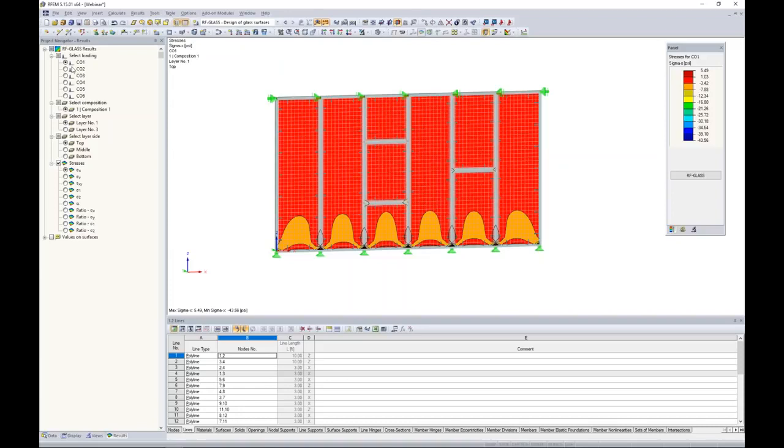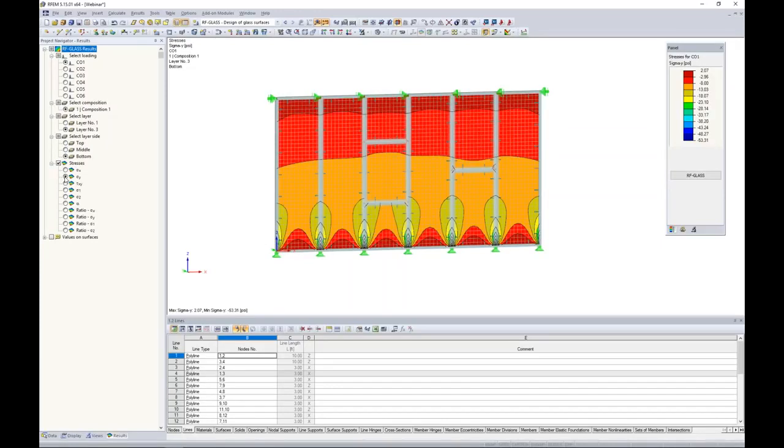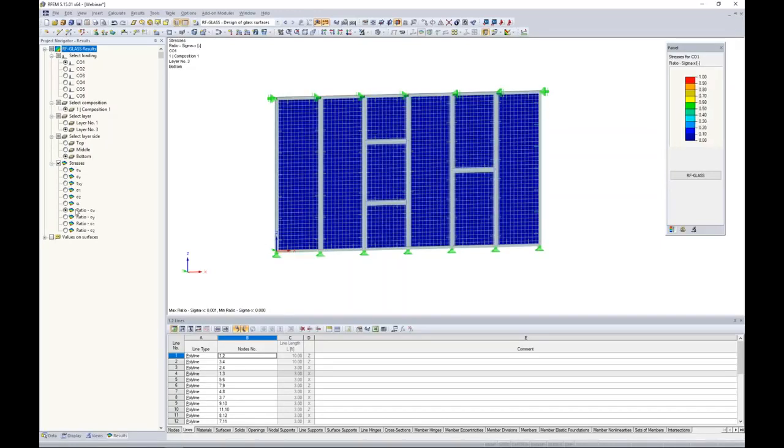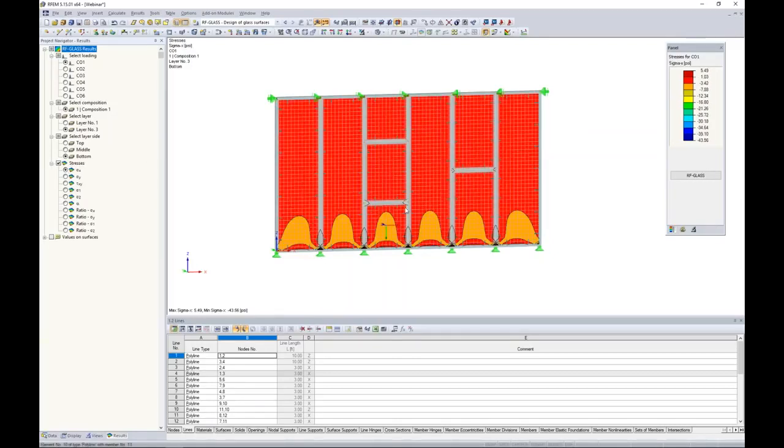We see our loading combinations. From here, we can view the two different glass layers. Remember, we have one on the inside and one on the outside. And even furthermore, you can view the top, the middle, or the bottom stresses for each layer. From here, the stresses are given to you that you can scroll through, whether that's shear stresses. Maybe you want to take a look at ratios here for however the stress checks come out.